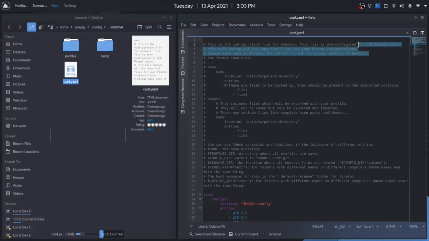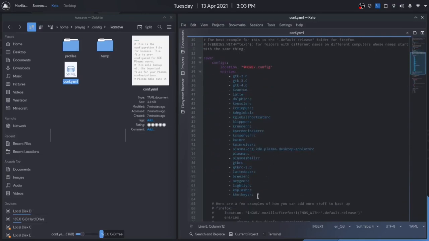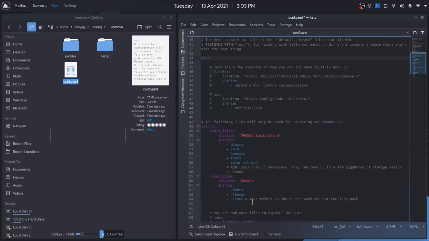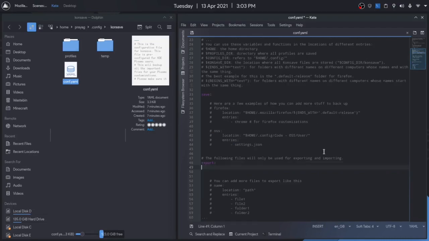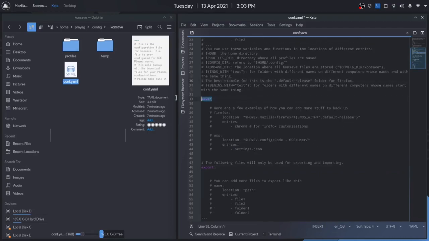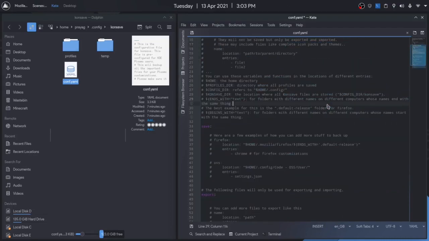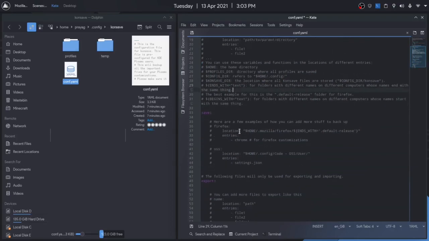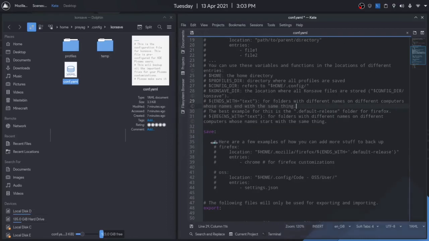Now this is the one that was pre-configured for KDE Plasma users. If you don't use KDE, then it will be quite empty. It won't have these entries and it won't have all this stuff. It will only have the save, export and a few comments that will help you configure Konsave. So let me tell you how to configure it.